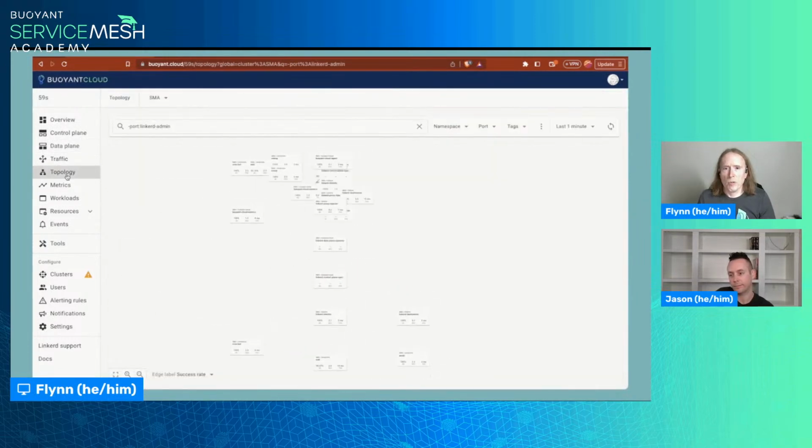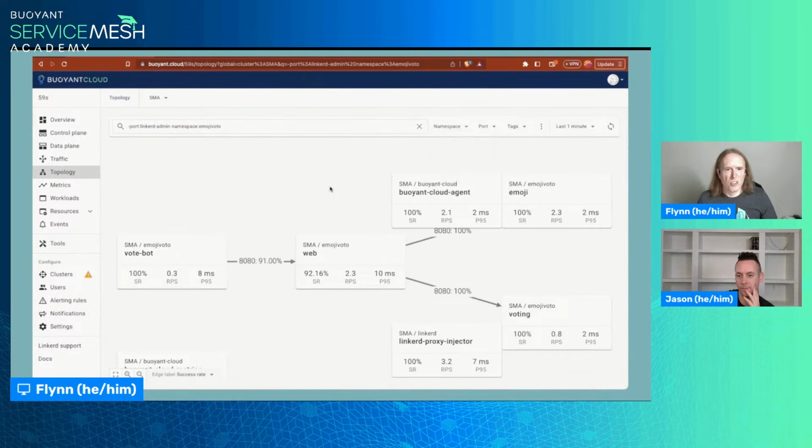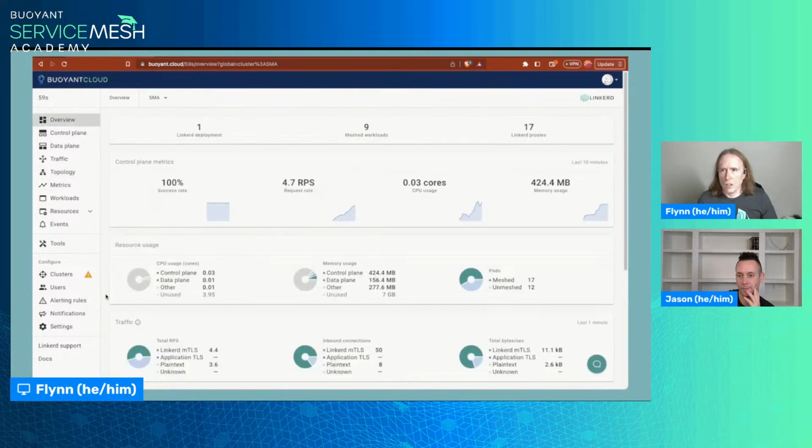And one of the things that I personally think is kind of cool is that I can take a look into the various topology of my cluster and watch what is communicating with what. It's always kind of interesting to be able to zoom in on a particular namespace as well.